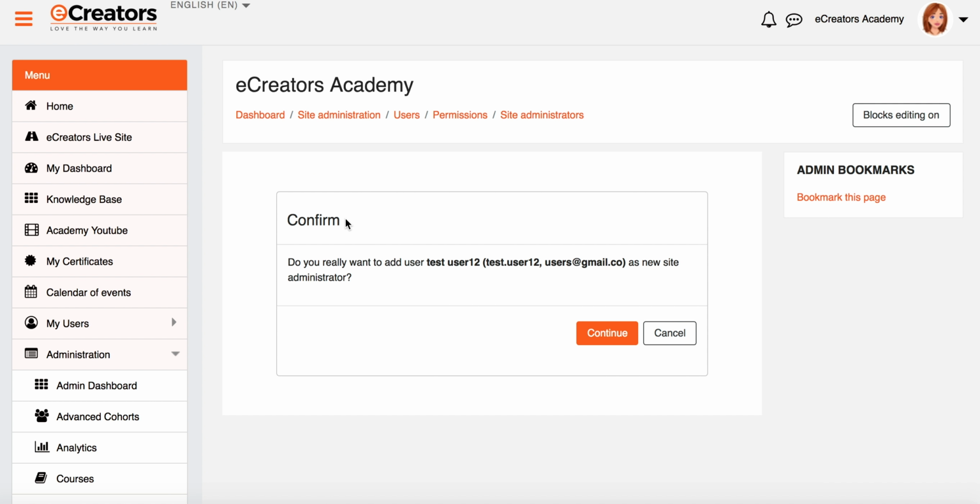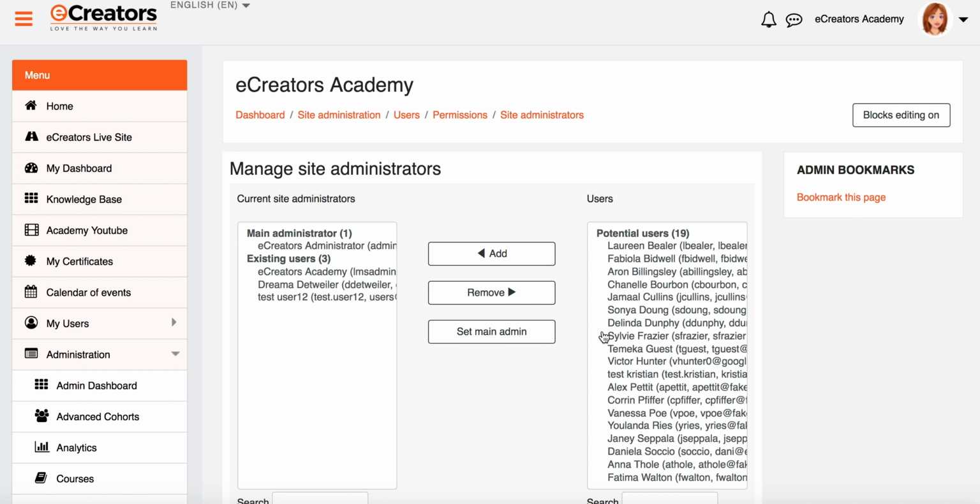They move across to the left-hand side. Confirmation, because this is a site admin, it's a very high level role. We want to confirm that we don't accidentally add the wrong person. So we click continue, moves them across to the left hand side, and now it's reloaded. You'll see that test user 12 is now a site admin.